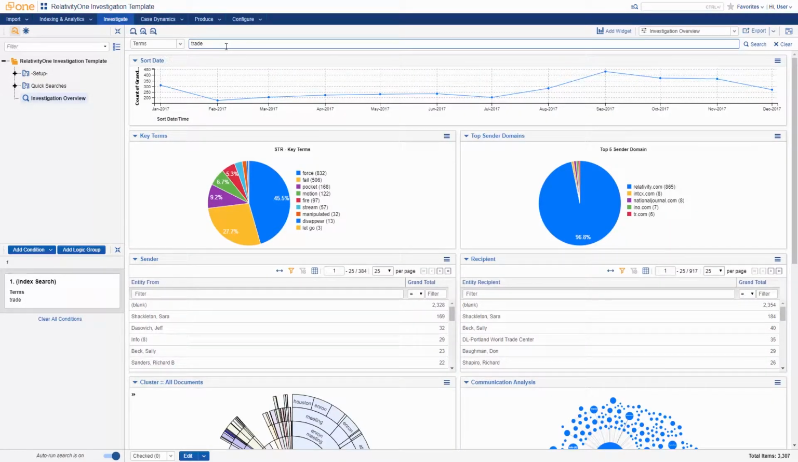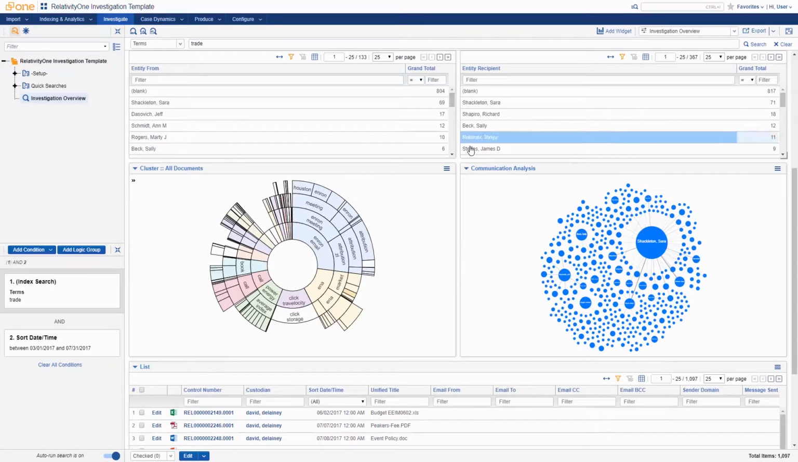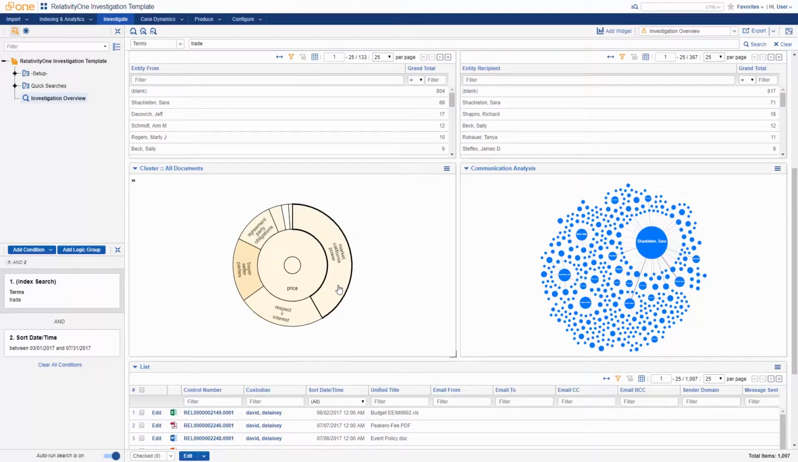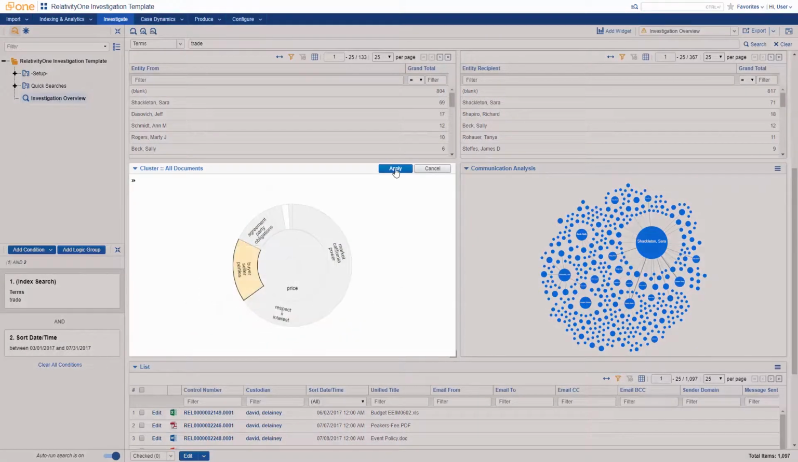Perhaps we want to zoom in on a specific time range as well. I'll click and drag across a date range in the Sort Date widget. Here in the Cluster widget, documents are grouped into clusters or segments in the dial visualization. These clusters of documents are all about the same concept. Of the documents I've filtered for so far, it looks like there are some of them about the concept of market. Digging in further, there's a group of documents in this cluster that are related to buyers, sellers, and parties. That might be interesting, so let's look at them.